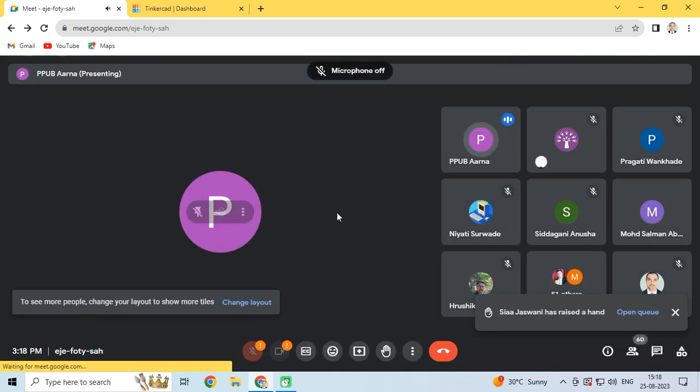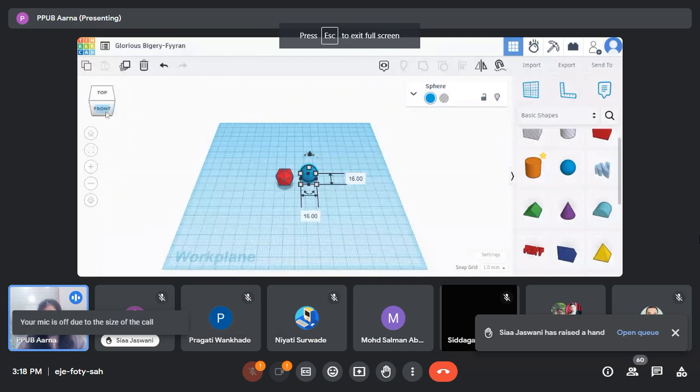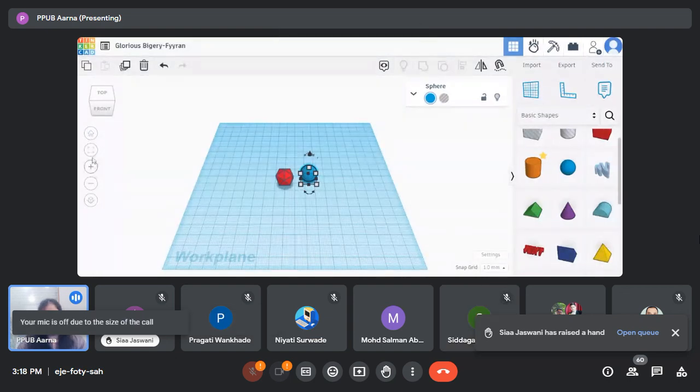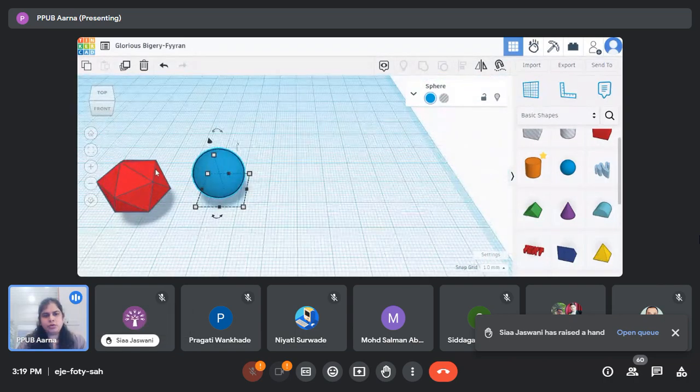So I have placed 16. 16 is the value that I'm trying to add over here. Let's take a closer look now. You can use your scroll wheel also for that.